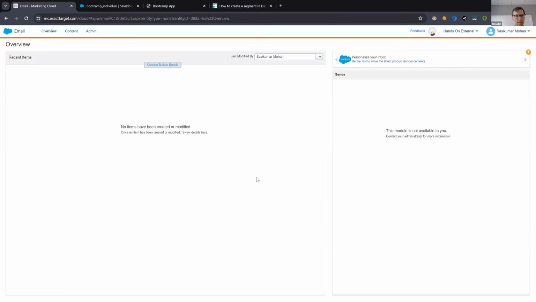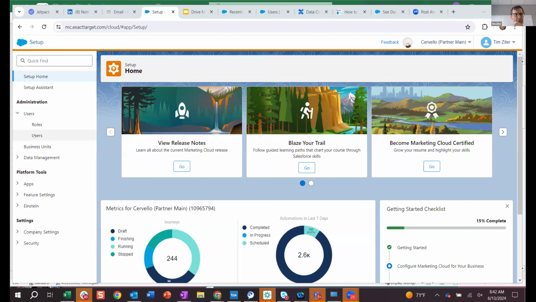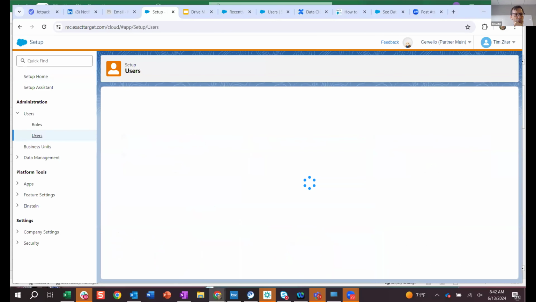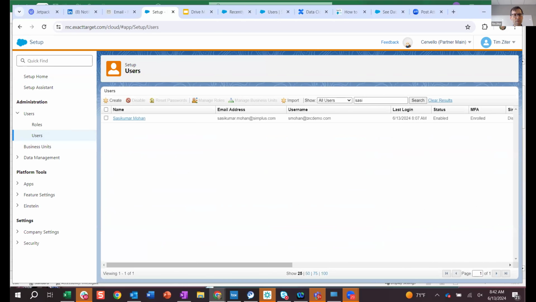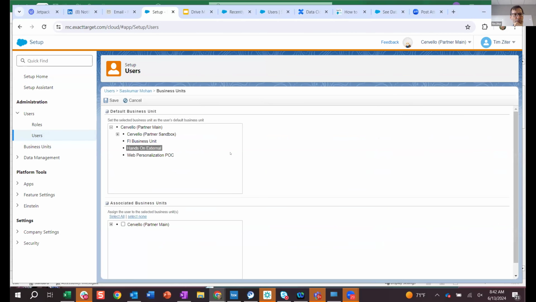Let me go into Marketing Cloud, and let me share my screen. I'll go back into Marketing Cloud and show everybody the platform we're going to be in. We had set up Shashi as a basic user, but we will elevate his access right now. So we're in Marketing Cloud. I'm going to look for his user. Okay, we're going to click here. First of all, we're going to manage his business unit.